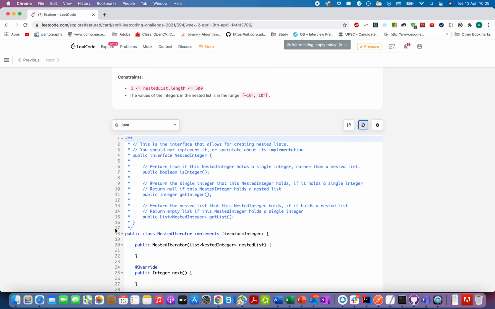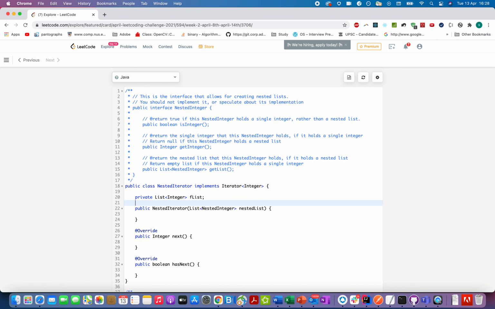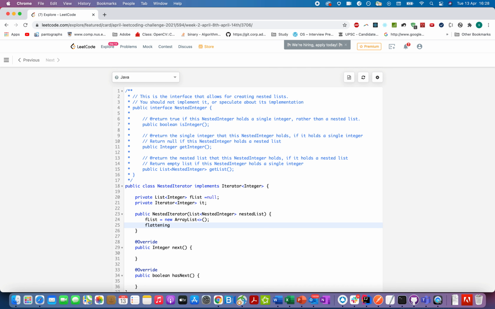The first thing that I'm going to do is to define two private variables. One for storing the intermediary flattened list, or f list, and let's initialize it to null, and the other one as the iterator, and the generic type would be integer, and let's call it it. And the first thing that I'm going to do in the constructor is to allocate memory to it, and let's invoke a flattening helper method that will flatten the nested list and add elements into our f list.